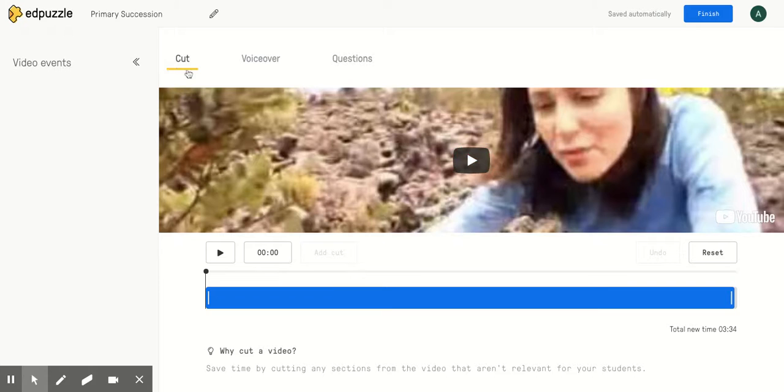Within Edpuzzle, I have 3 different options. I can actually cut the video, meaning I can shorten its length and I can cut out different portions in the middle of the video. I can include a voiceover. So if I wanted to narrate a portion of the video, if I wanted to do a read along where it was scrolling through a portion of text and I wanted to read over rather than the students having to read independently, I could do that.